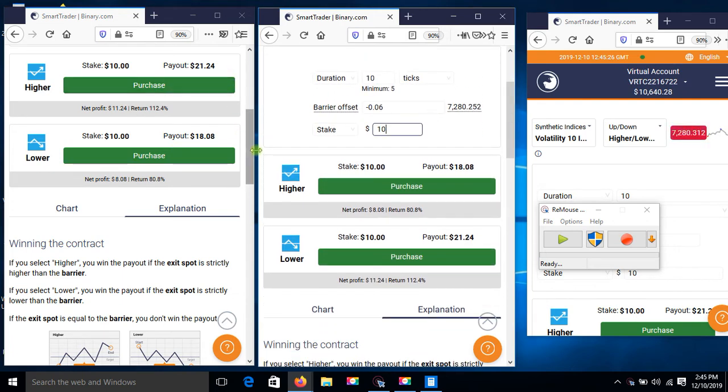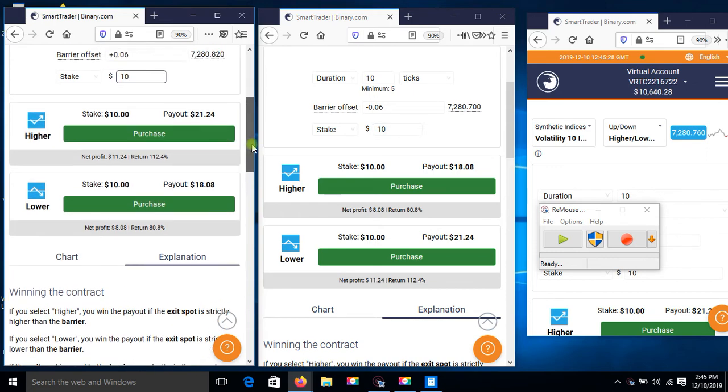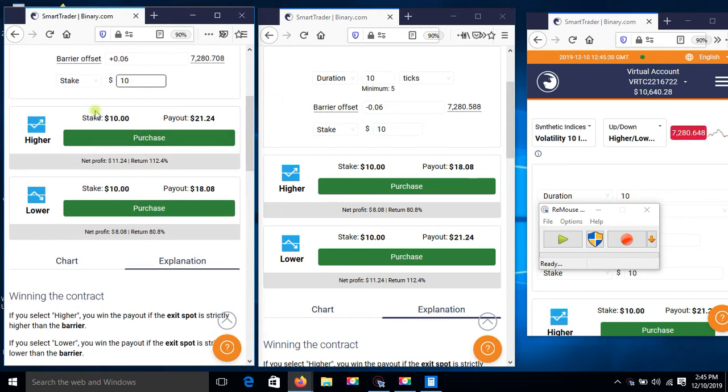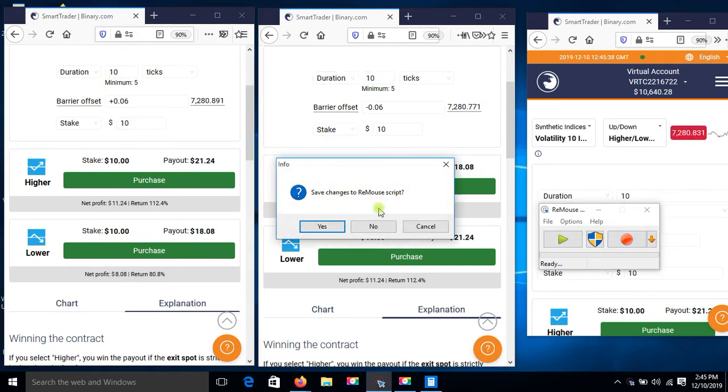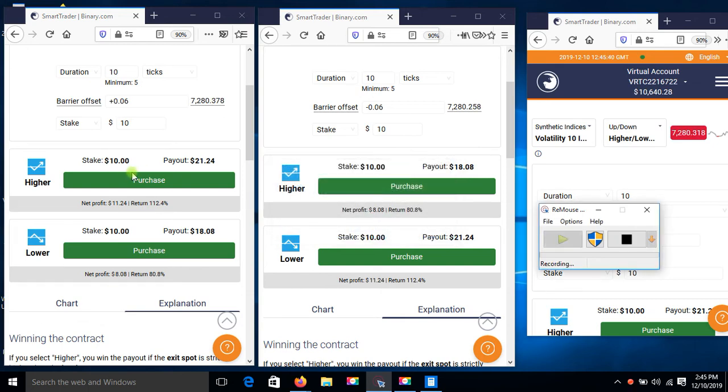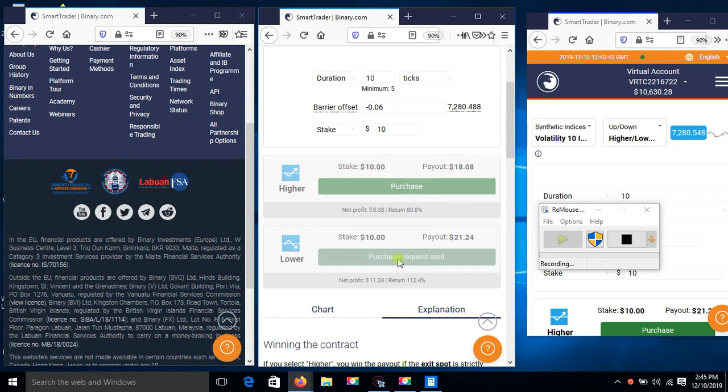Okay. So we have our setup. Everything is the same. Are we sure everything is the same? 10, 10, 10. Okay. We record.